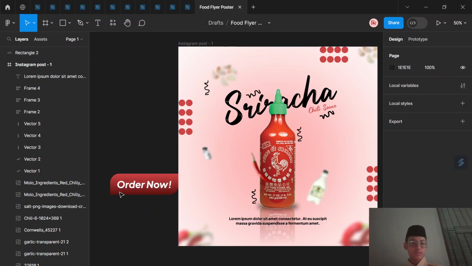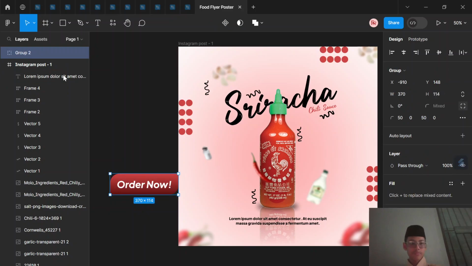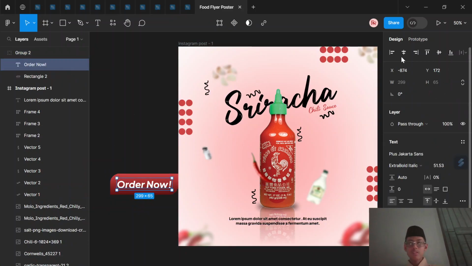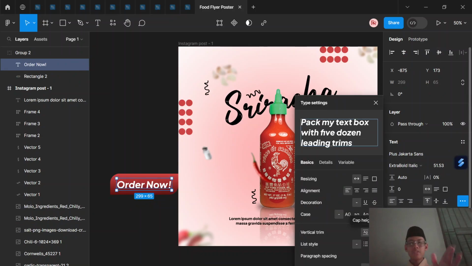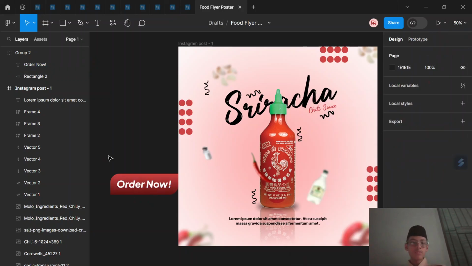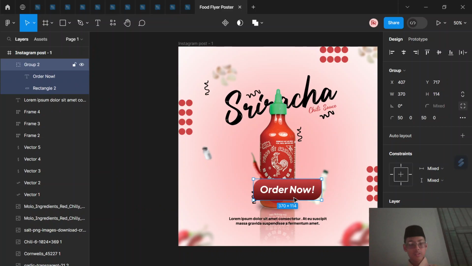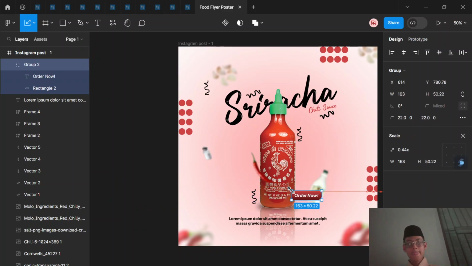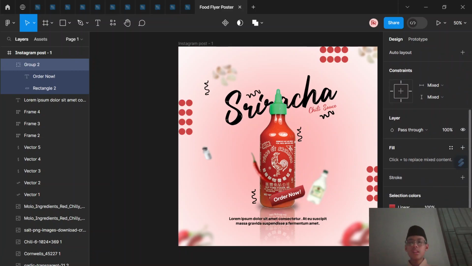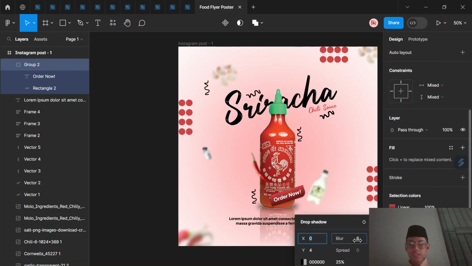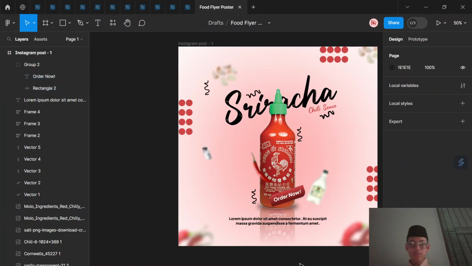If you're done, you can group this, and then click the text to be in the middle. Or to make it look better, you can use this new feature from Figma, which is vertical trim, and then make it in the middle. And then after that, you can drag it inside here, make it smaller, and then rotate it. Put it whatever you like, as long as it looks good. And then add some drop shadow and add some blur on it. Yeah, maybe that looks good. That would be good.